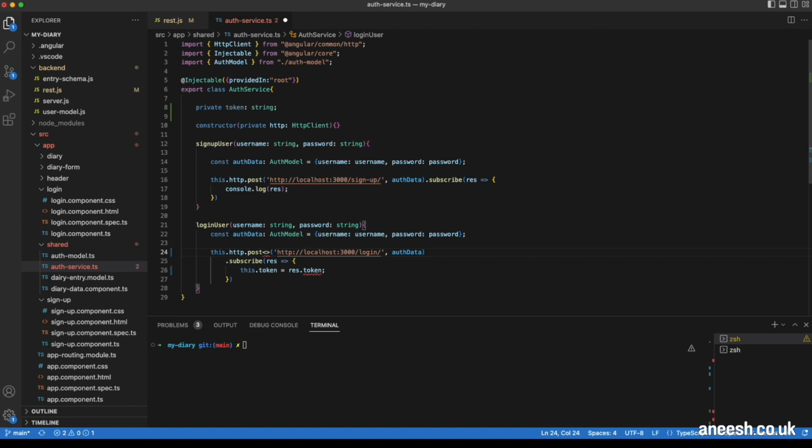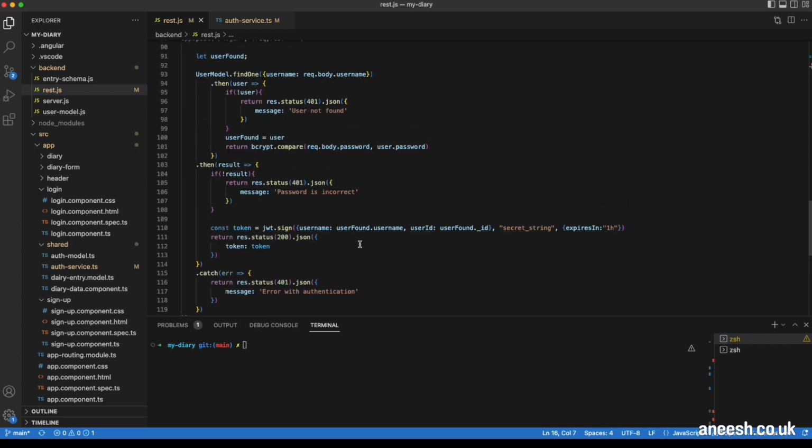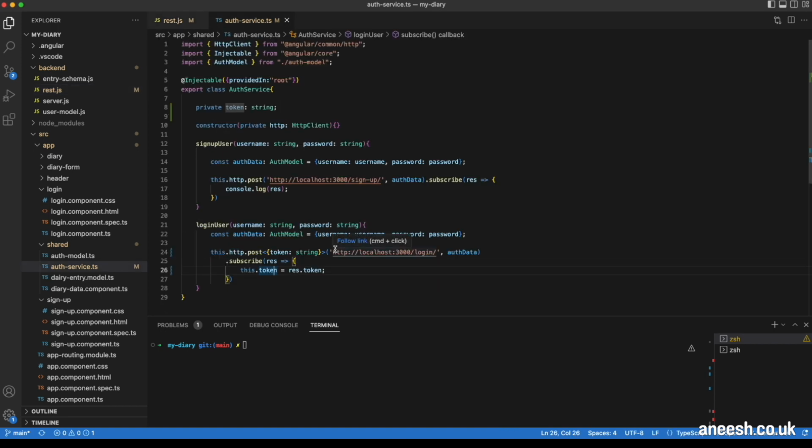So we're currently facing a compile error in the auth service. So I will tell the post request to expect the response with a key of token, which is of type string. And I'm going to do this within angled brackets and curly braces. And if I take a look at the rest.js file, we can see we're passing the token in the JSON response. So that's sort of where we're making that connection.